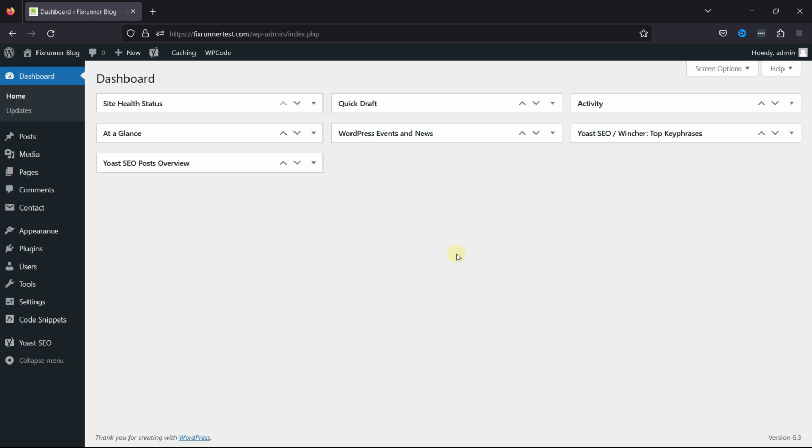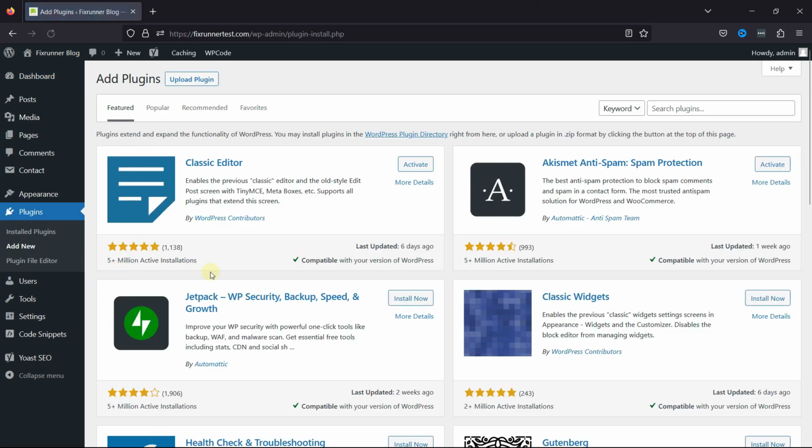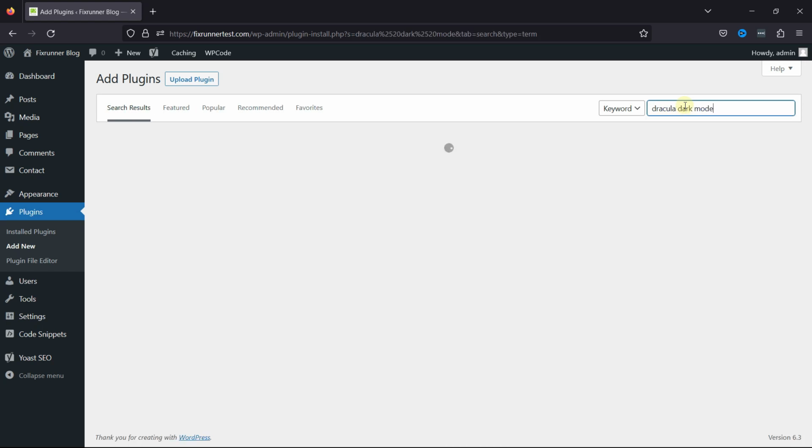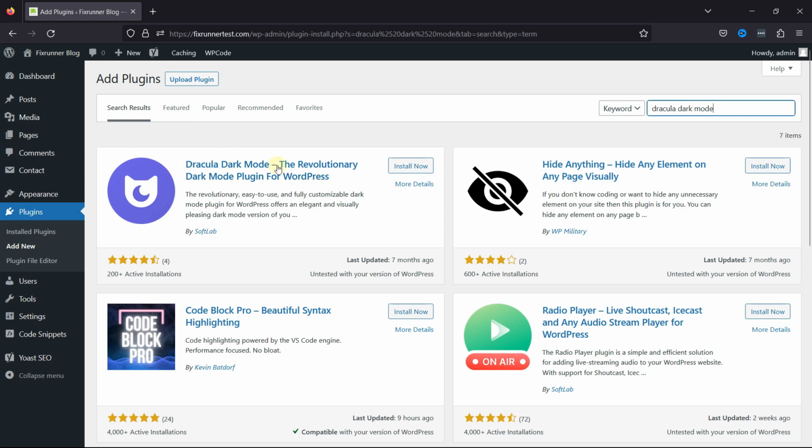To install it, all you need to do is log into your WordPress website, hover over Plugins, and click on Install Now. From the list of various plugins, search for Dracula Dark Mode. From the list, this is the plugin we're looking for. So simply click on Install Now, and you can see the plugin rating here. Once you're done, click on Activate, and you're now redirected to the plugin's dashboard.